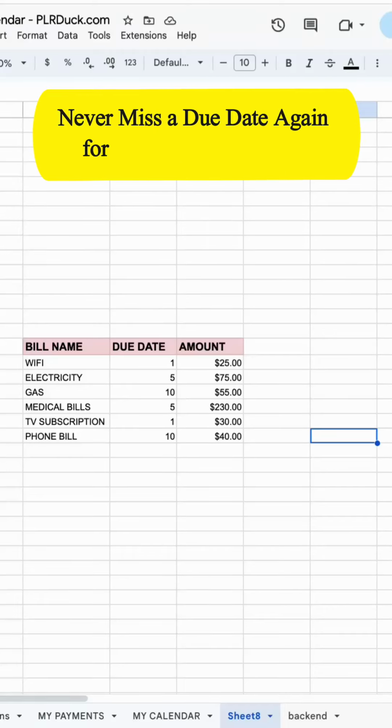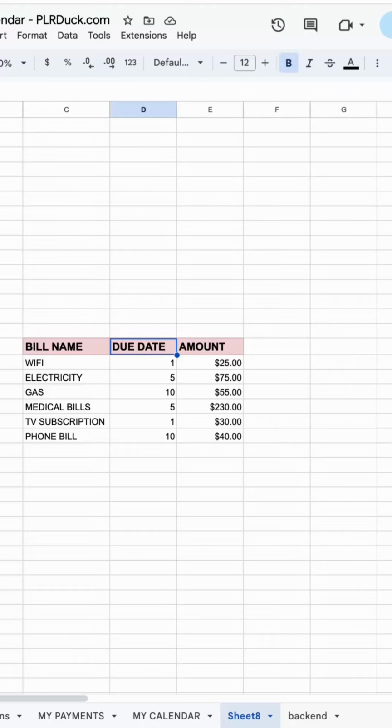Missed another bill payment. Let's fix that in Google Sheet. So here I have listed down all my bills, and then what is the due date for each and every month, and then how much is going to be the amount. I've listed down these details completely over here.